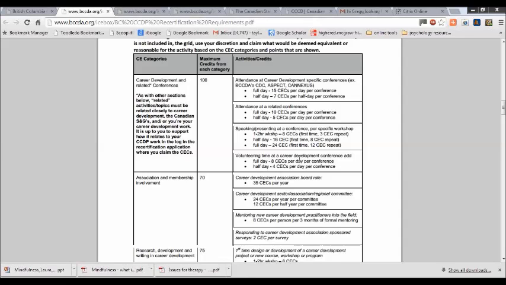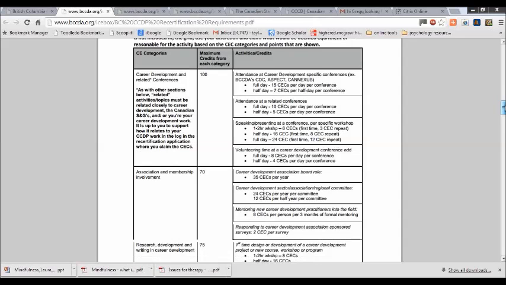And we also have credits for volunteer time, because sometimes volunteering is different from attending. You're not actually getting to sit in, but you're still participating in the sector. So we've got 8 credits per day and 4 credits per half day. So that's the career development conferences and related conferences.